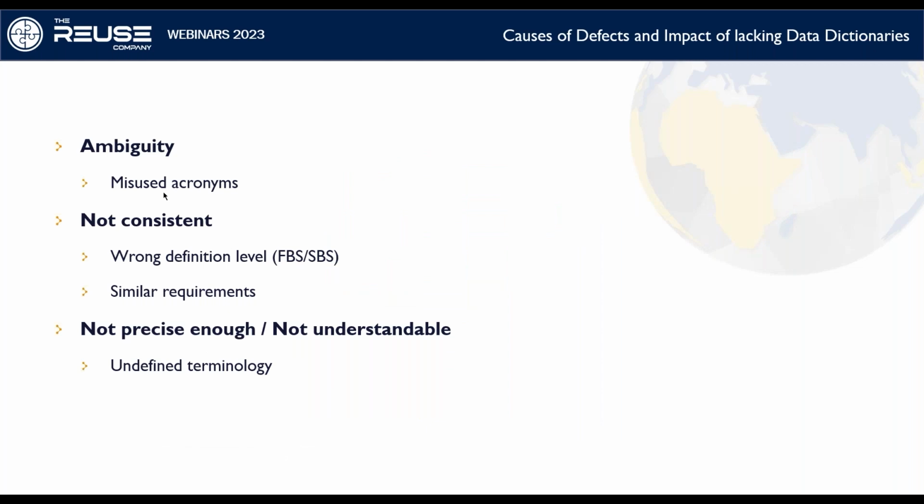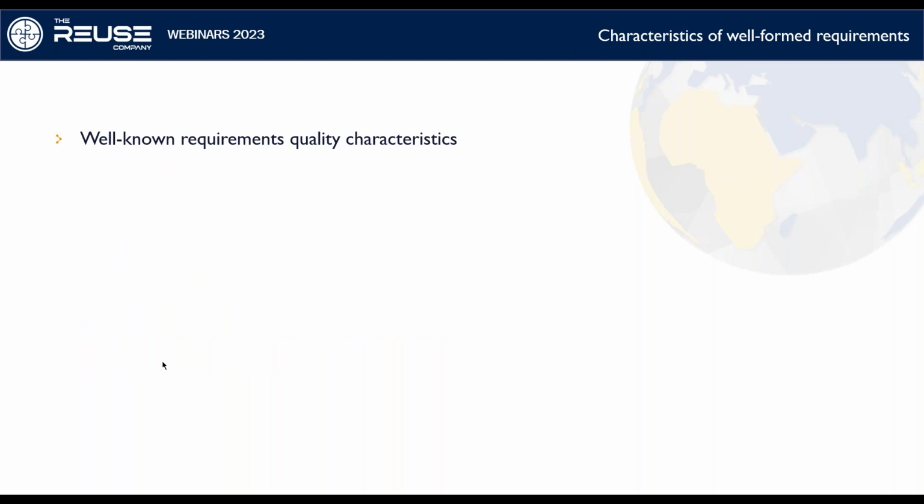So ambiguity would be, for example, the use of misused acronyms. The inconsistency would be the wrong definition level. So I'm not on the right level for the function breakdown structure or system breakdown structure. I'm writing similar requirements without actually seeing that from the human perspective, because I'm not sure whether I'm using a synonym or not. So I need a data dictionary to help me detect these kinds of issues. And the undefined terminology makes the requirement not understandable or not precise enough.